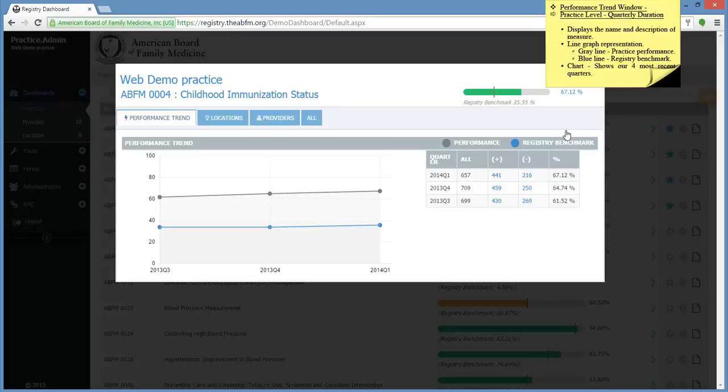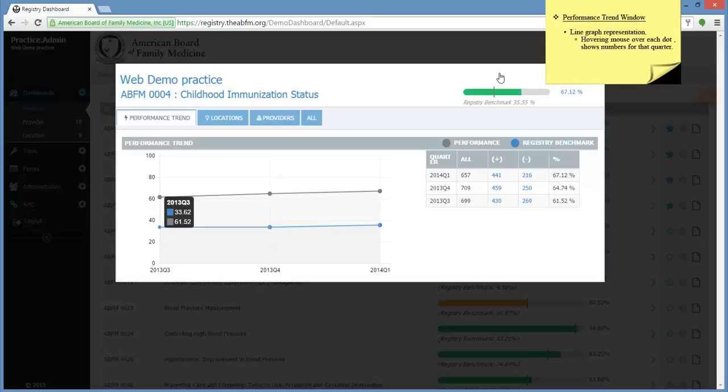registry benchmark percentage. The performance trend is displayed by a line graph, representing a total of 4 quarters. It will always show us our most recent 4 quarters and tell us how our practice has been trending over those 4 quarters. The gray line represents the performance trend of our practice, while the blue line represents the registry benchmark. Hovering our mouse over each dot on the line graph shows us the numbers for that quarter.